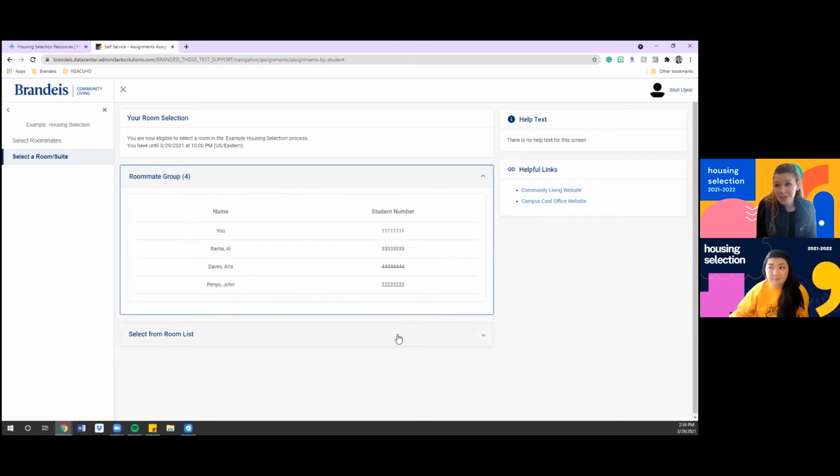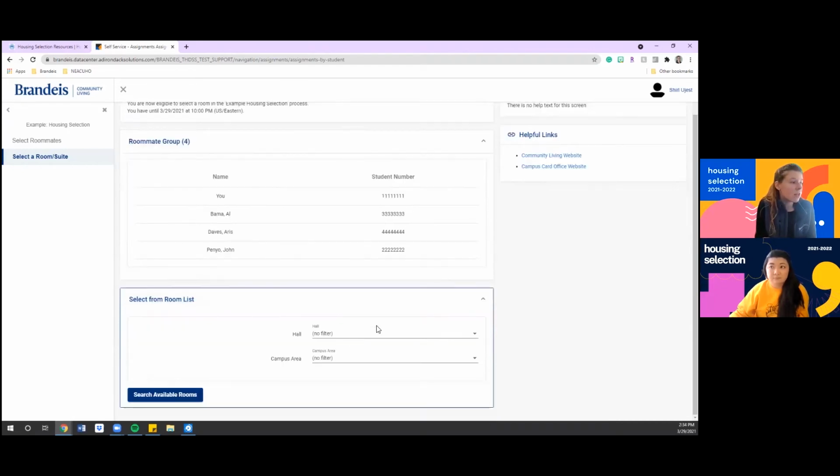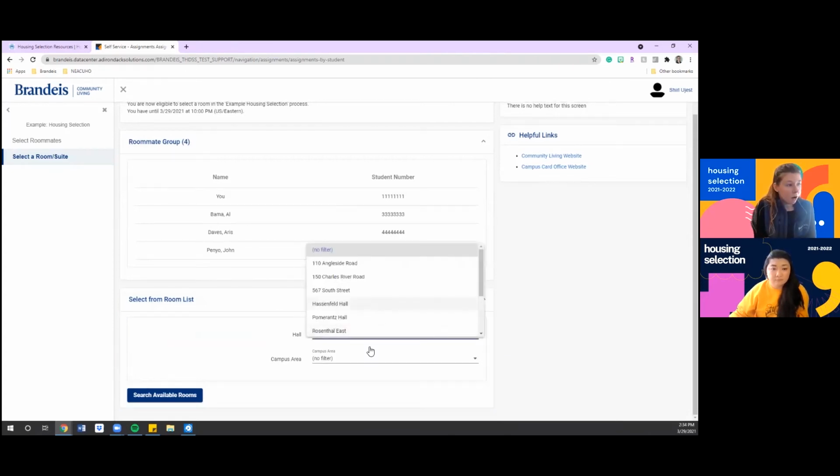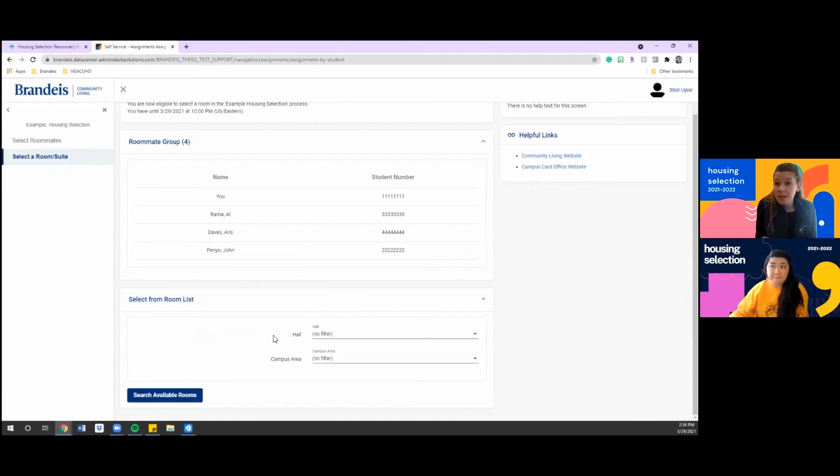The last section you'll see on this page is the select from room list. In this section, there are filters that you can search by. For example, you can search by a specific hall, or you can search by a specific campus area. For the purpose of this video, you will only be seeing rooms that rising sophomores could have access to select, and we're going to choose no filters so that you're able to see all rooms that are available. You will then hit search available rooms at the bottom.